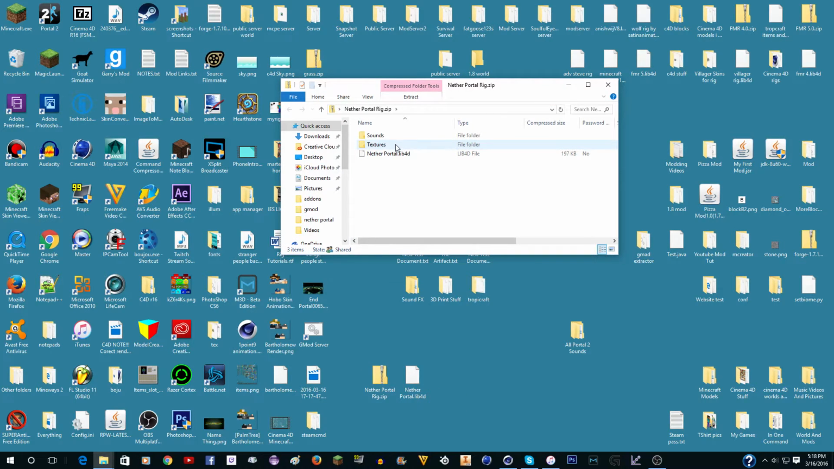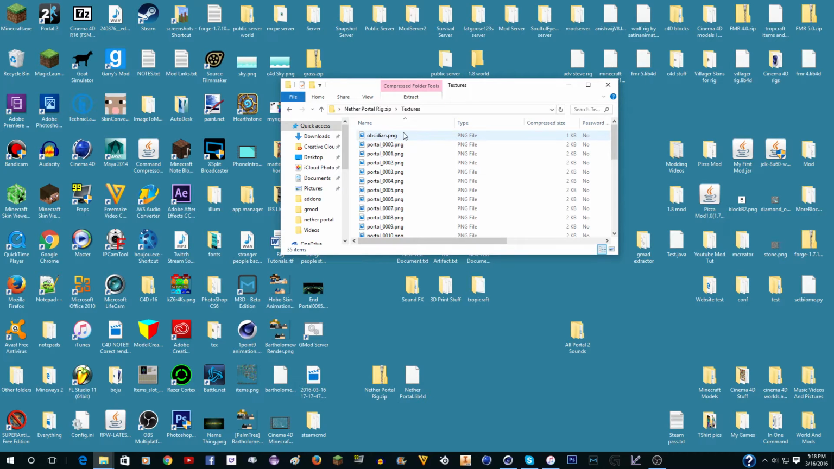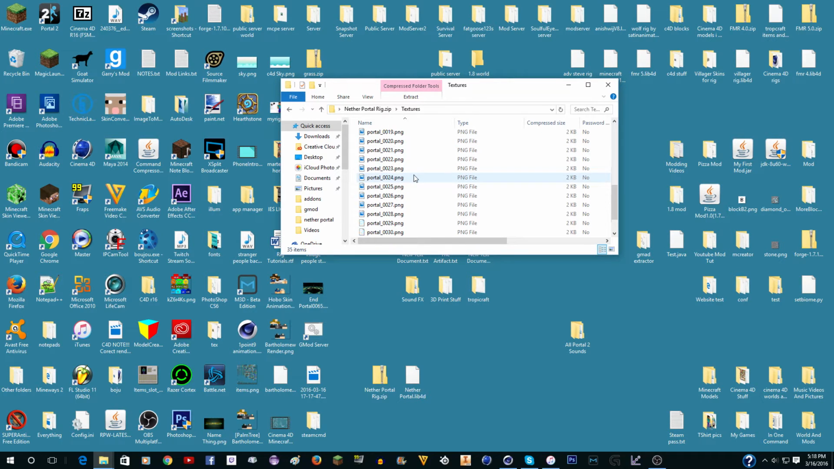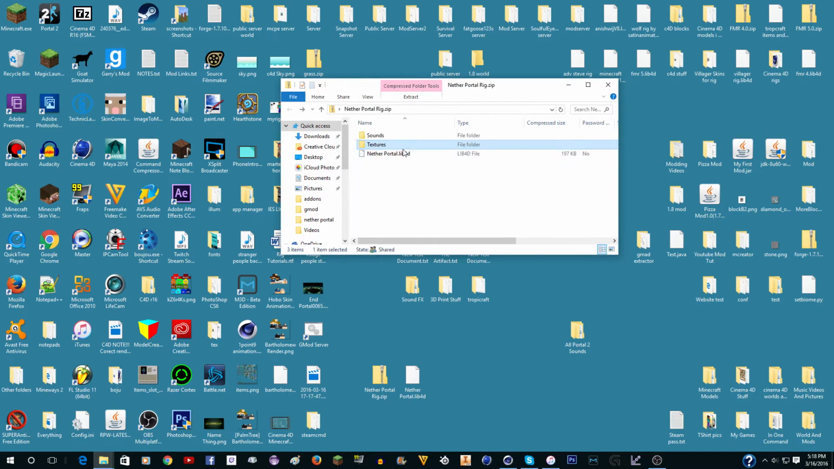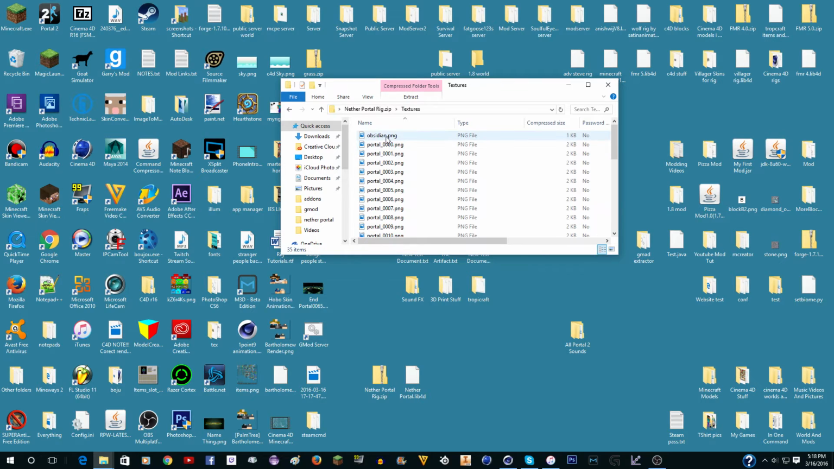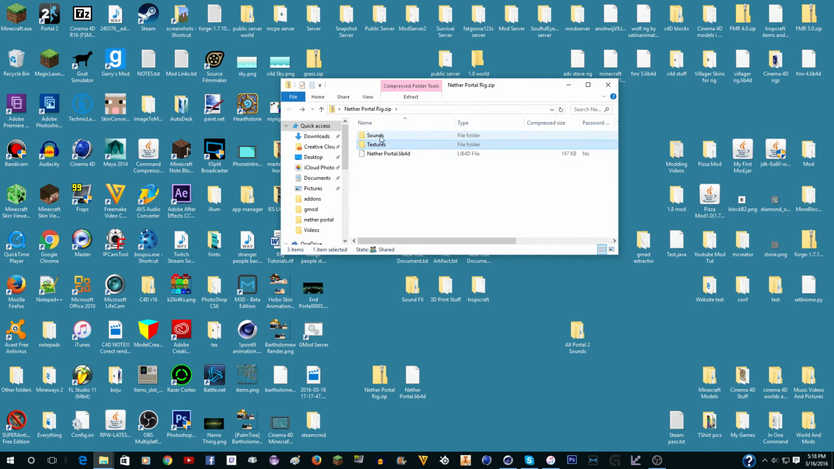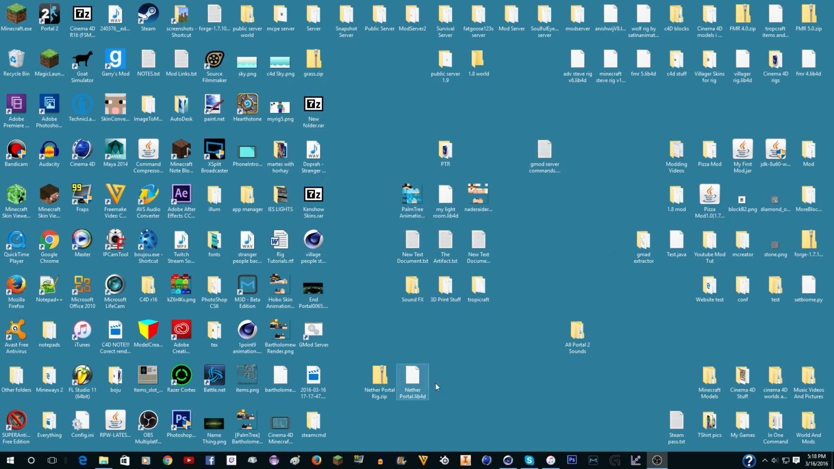So the main thing here is textures, because there's a lot of textures actually, and if you save it, they could just go away. So if you lose the textures, they're all here. And then I also added sounds, and I converted them to a wave format, so then you can use them in animations. And then here's the actual rig.